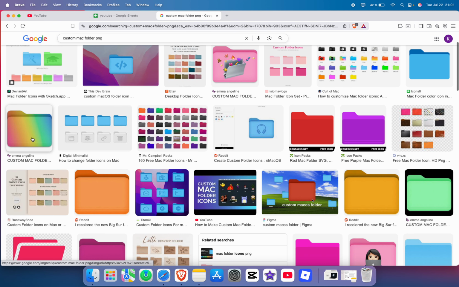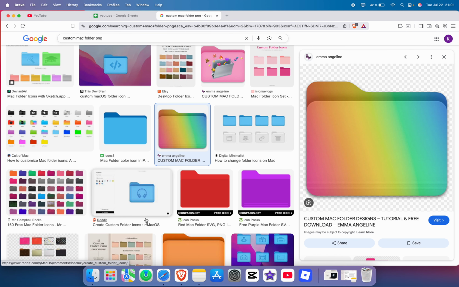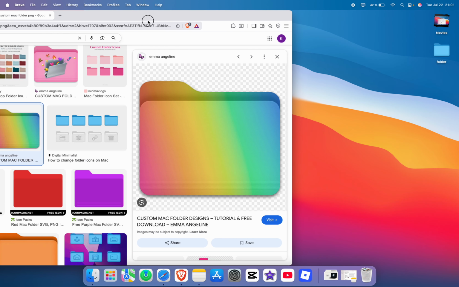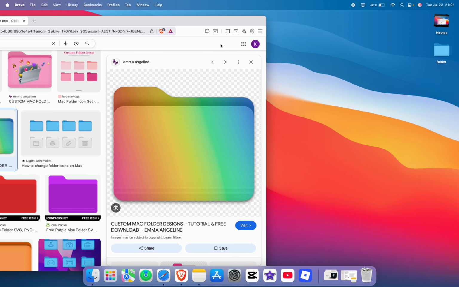For example, here is the rainbow. So click on it and make sure there are these little squares in this area so the background will not be visible. You can move this window to the left.